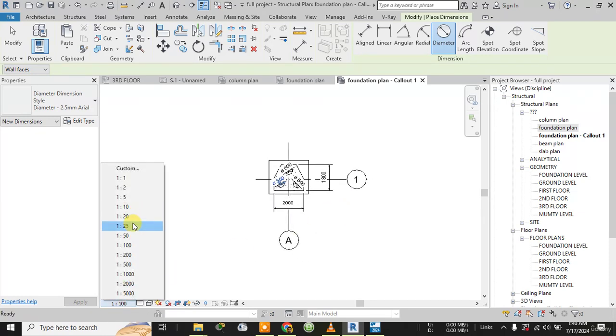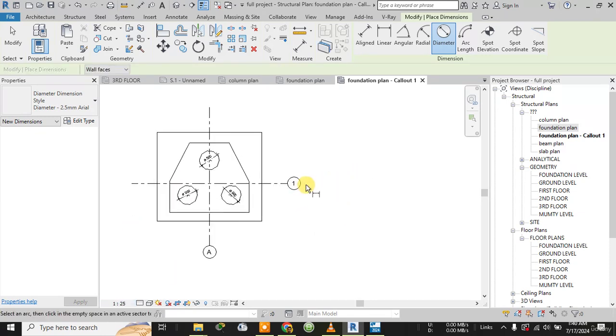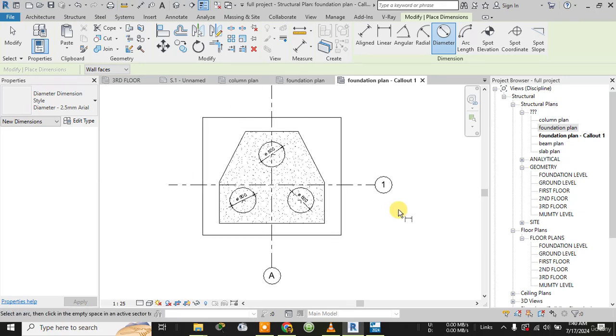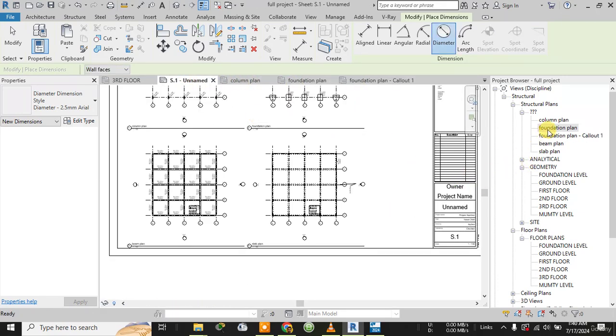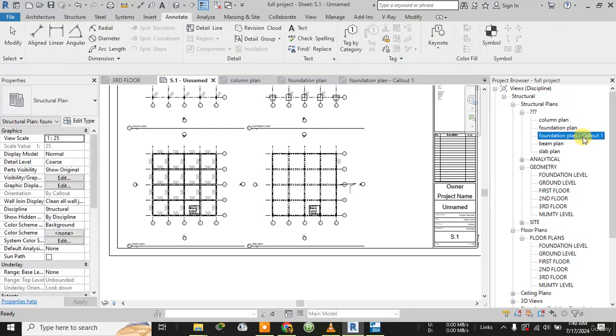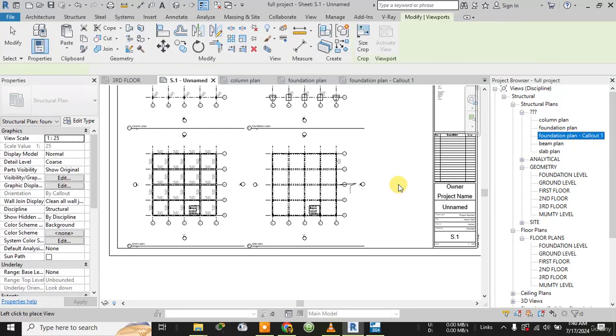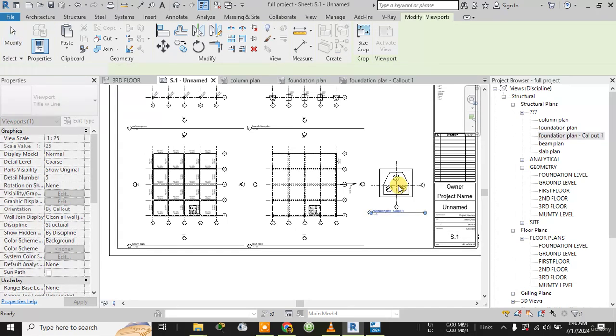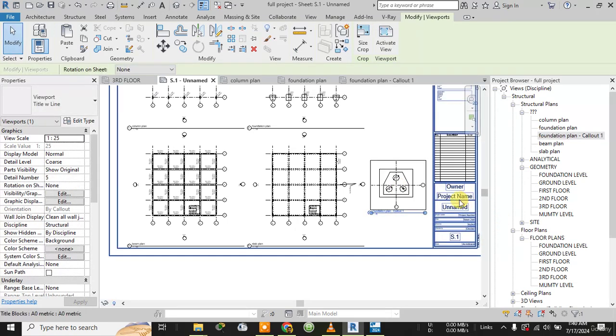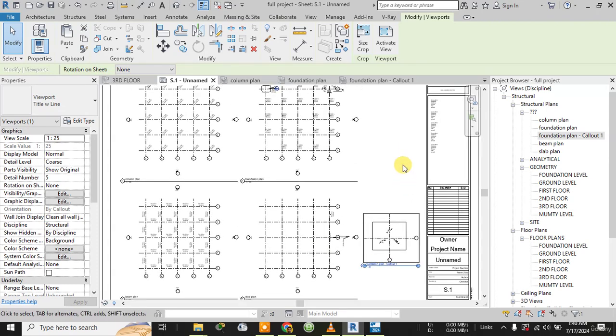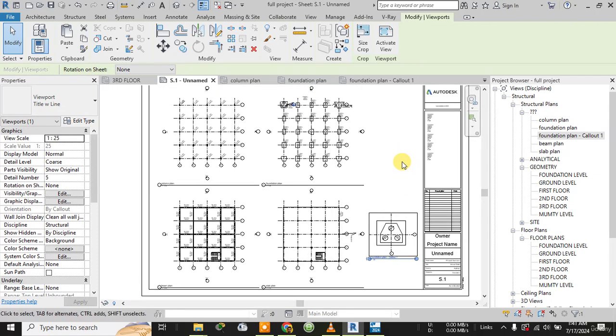So let me minimize it. So this one is the view. So what I will do is, again I will go to the paper. After going to the paper, this one is the call out view. So here I will again import it. So this one is my call out view. So hope it's clear to all of you. So this is how you need to import the full diagram to the A0 size paper.